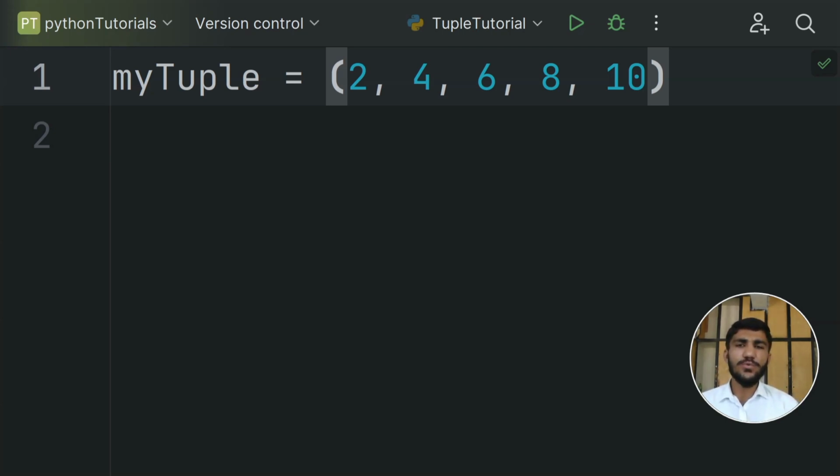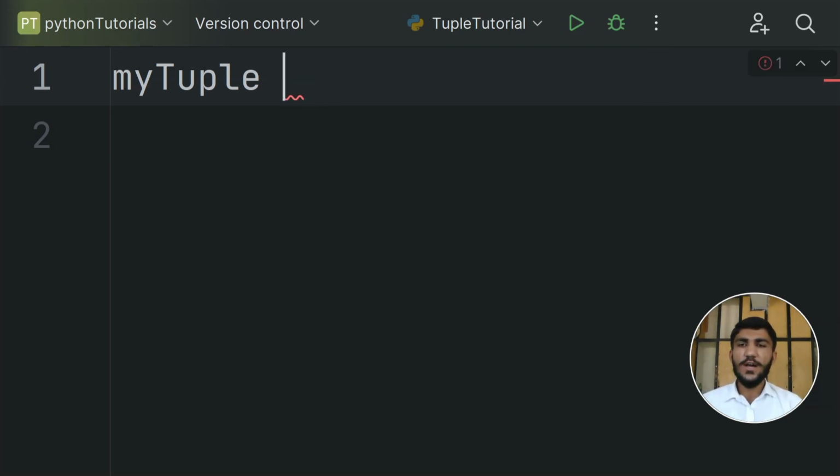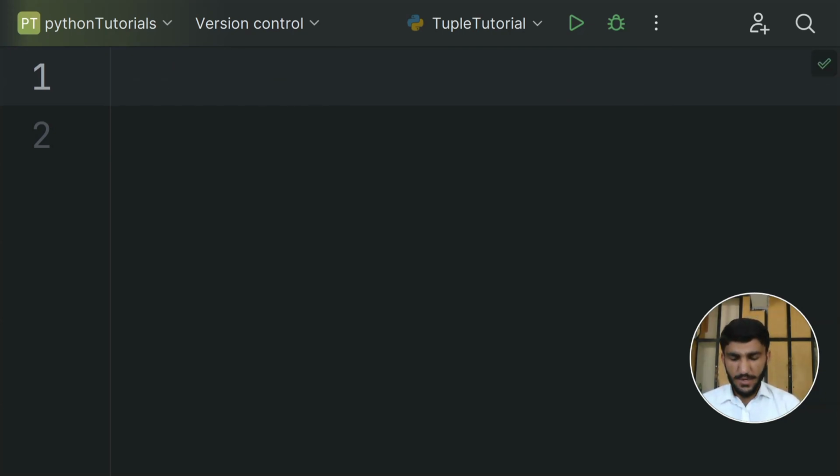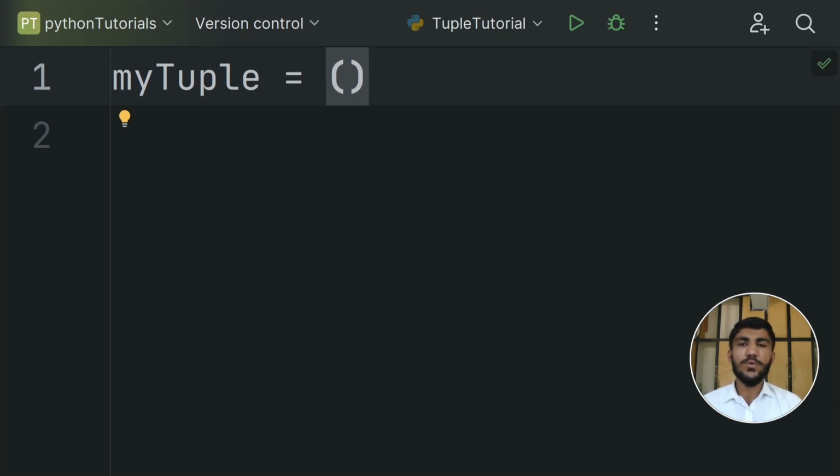So first of all, I will show you how you can create a tuple. First of all, type the name of the tuple you want to create. In this case, I am naming the tuple my tuple and set this equal to parenthesis and store the data you want to store in this tuple. For example, I want to store 5 elements in my tuple: 2, 4, 6, 8 and 10. This is a tuple containing 5 elements.